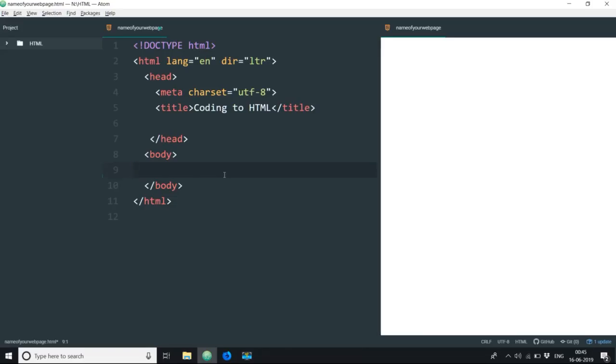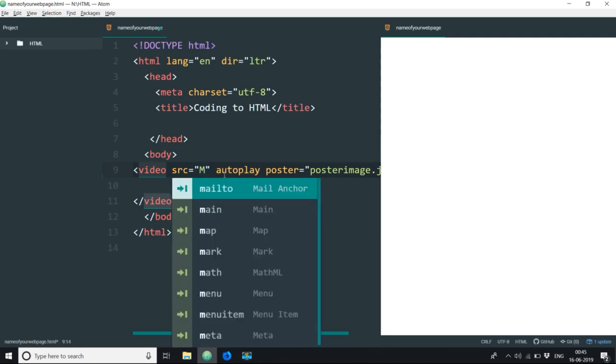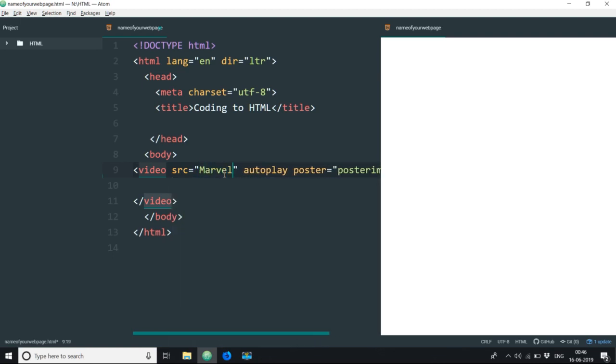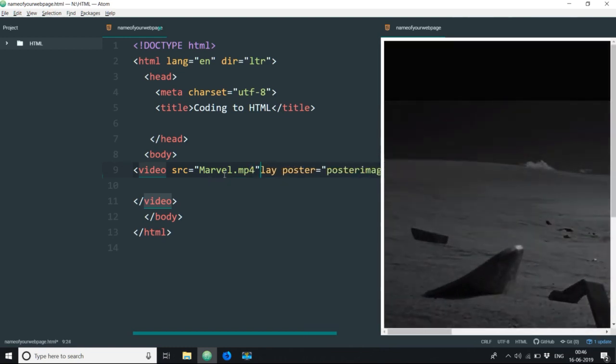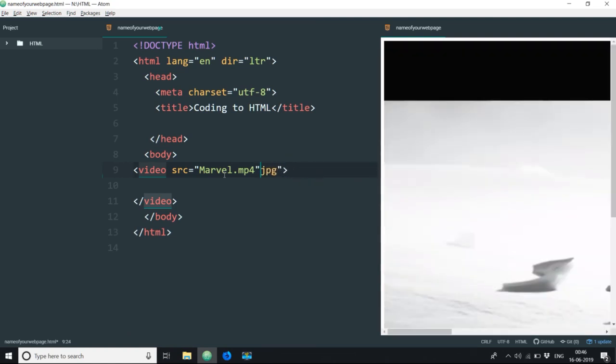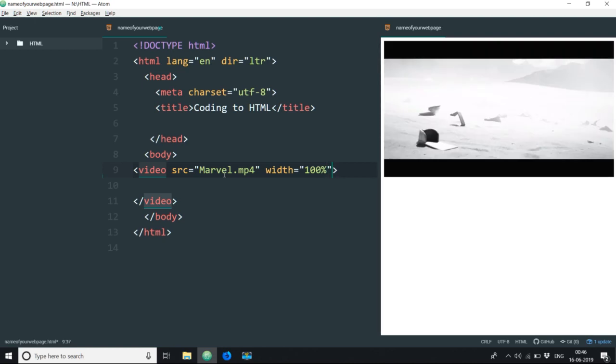In this video, you are going to see how to insert a video in your HTML page. So I'm directly entering my marvel.mp4 video, and it has been autoplaying. I'm removing all the content. Then you could change the width. Here also width is equal to 100%.